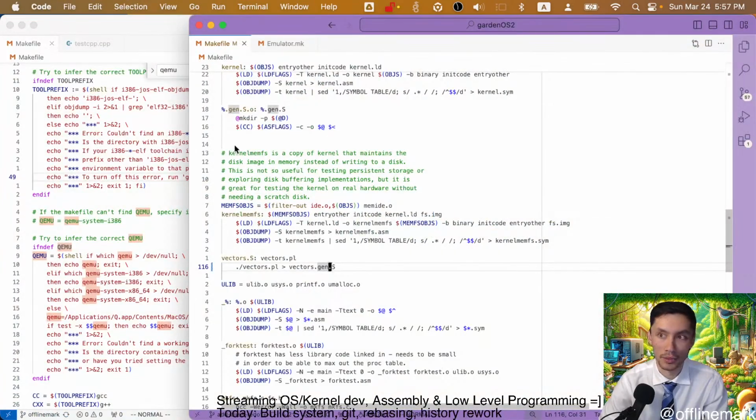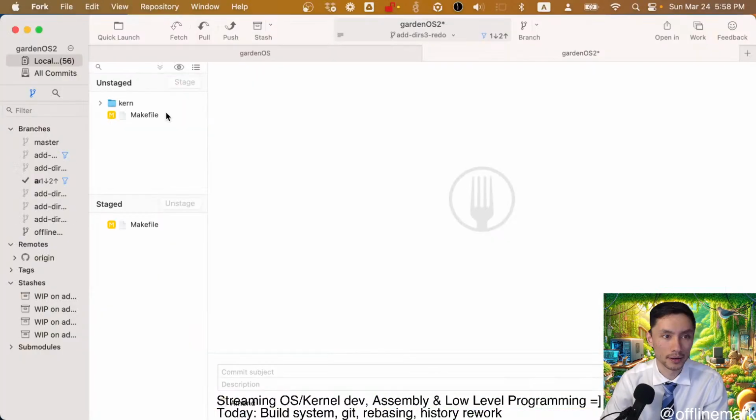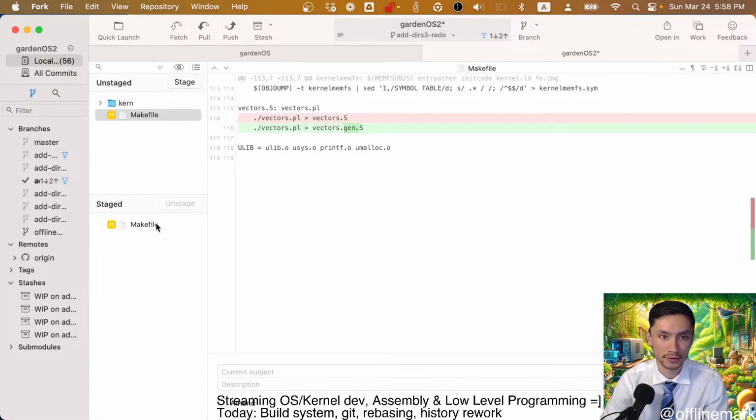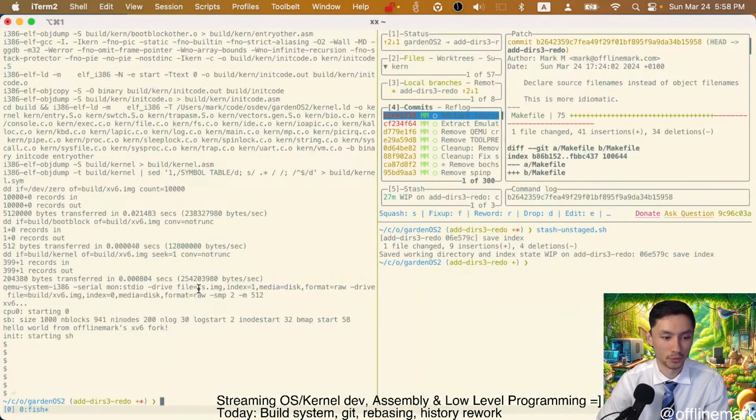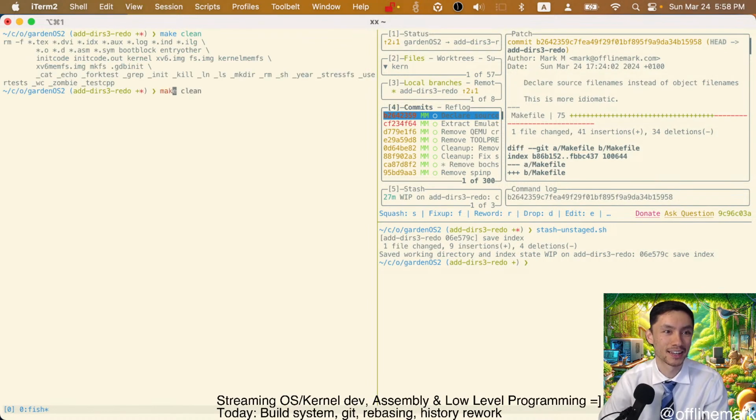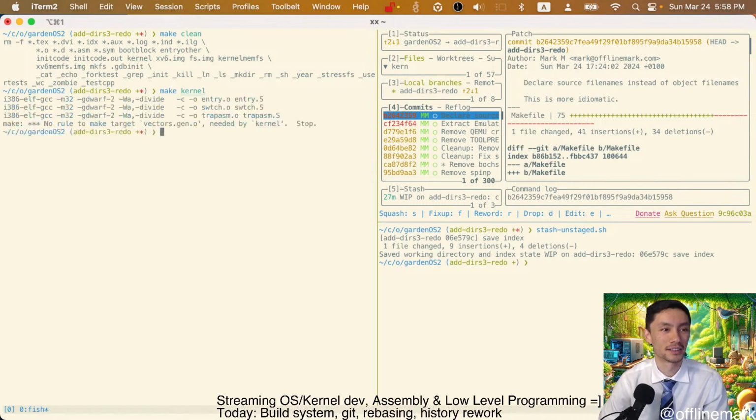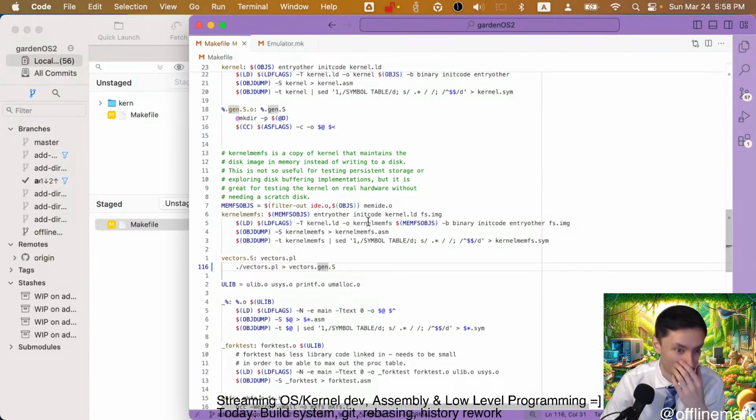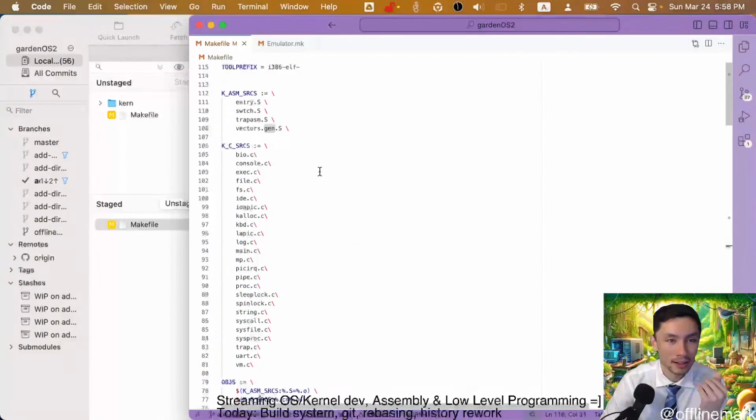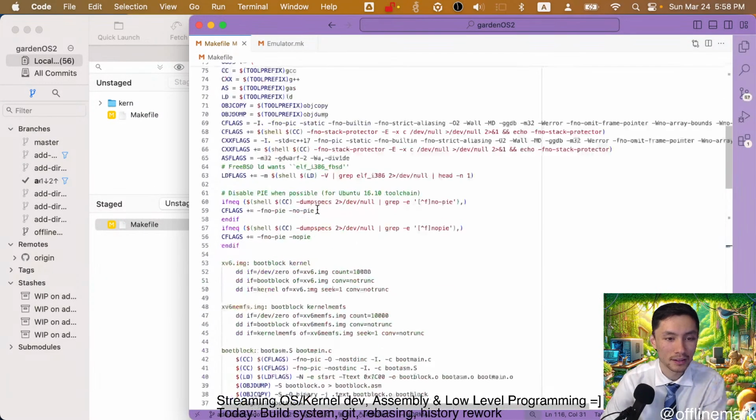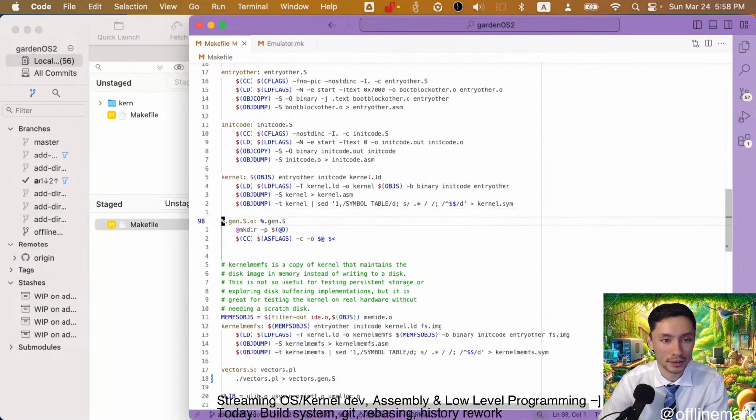Okay, I think with that we should be good. So I believe we should be working now. Let's try it. Clean, make kernel. Shit. No rule to make target gen.o. Okay. What? Damn. What am I missing? Gen.s.o. Oh wait. Oh yeah.